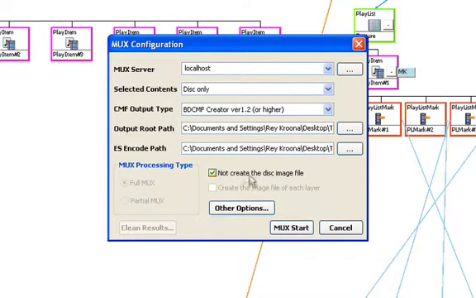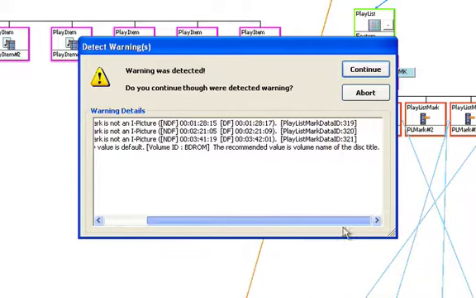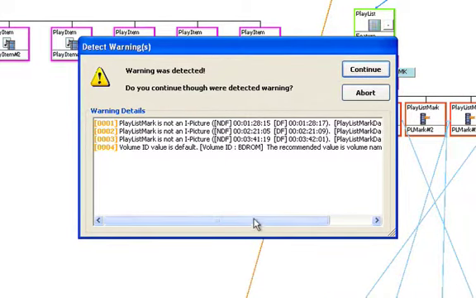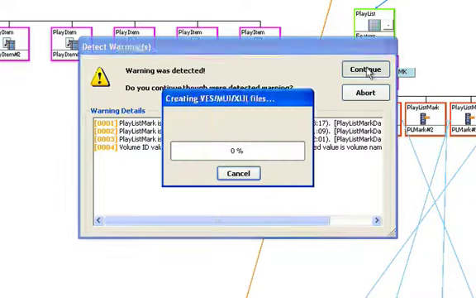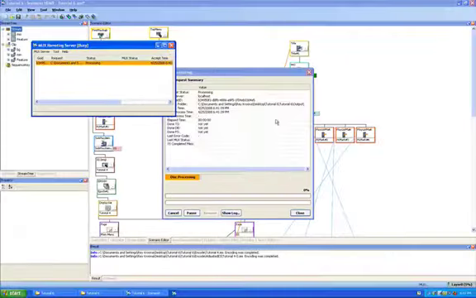and we're going to uncheck this so that we don't need a disk image, and hit mux start. There's a couple of problems here. It's nothing too big. It says that our playlist markers weren't on an iframe. That's okay. And that we didn't actually give our disk a name. So these aren't critical errors. We can just go ahead and hit continue. This will take probably 10 minutes or so. So again, I'll probably stop the computer and come back when it's done.